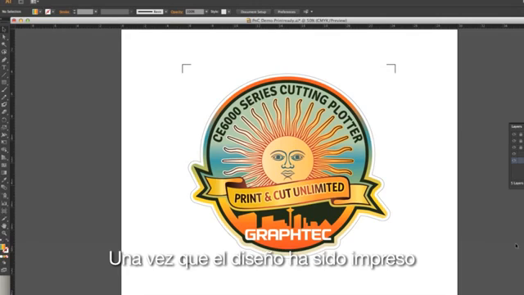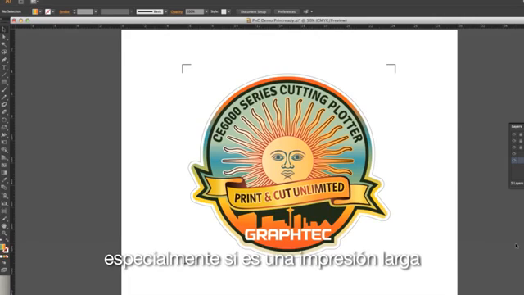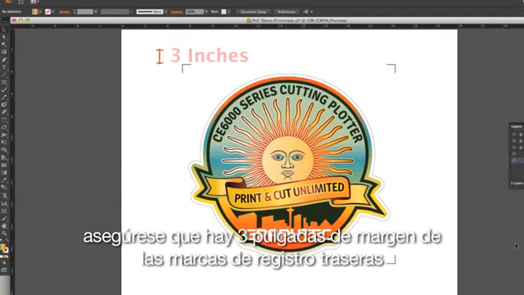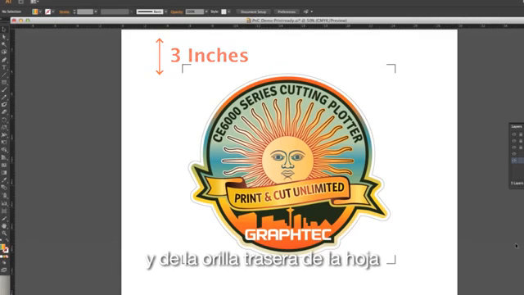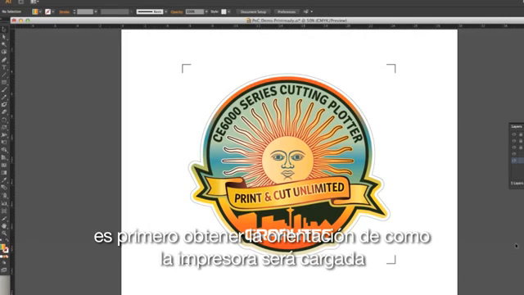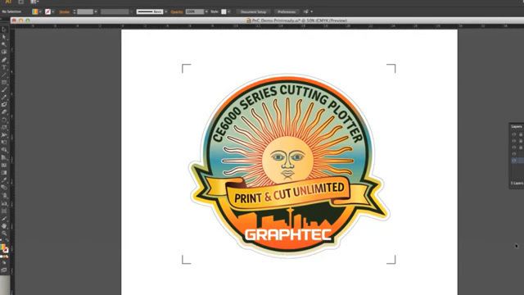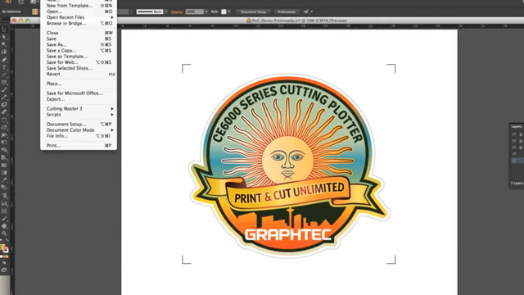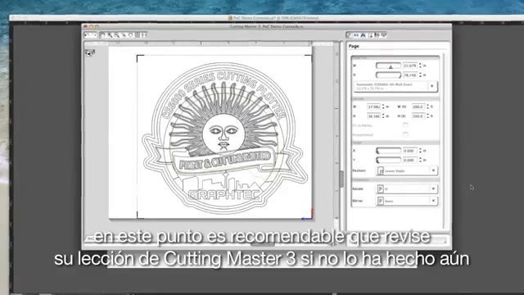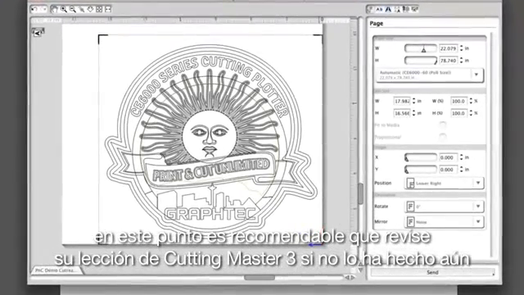Once the design has been printed, orienting and aligning the sheet is somewhat critical, especially if it is a long print. When removing the printed sheet from the printer, make sure there is at least a 3-inch margin from the back registration marks and the back edge of the sheet. The best way to load the sheet is to first get the orientation of how the print is to be loaded. Click on the File pull-down menu, hover over Cutting Master 3, and click Send to Cutting Master 3. At this point, it is recommended that you review the lesson on Cutting Master 3 if you haven't done so already.